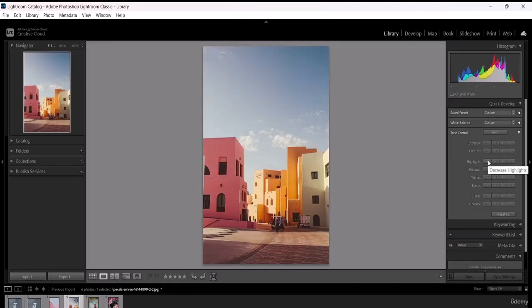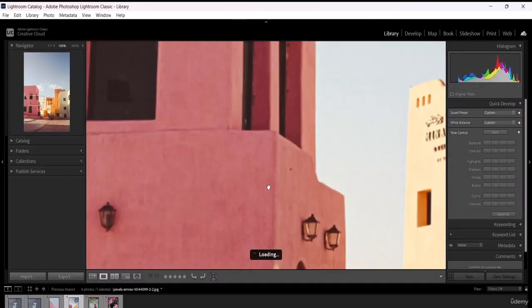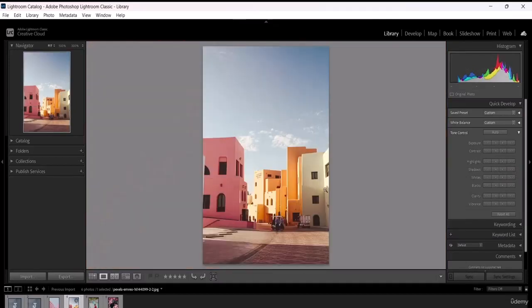Next are the highlights, shadows, whites, and blacks. If you've seen my previous lessons, you already know about them, but I'm going to show you examples. When I increase the highlights, you can see the highlights are increasing. That means the white parts are increasing and becoming more vibrant and poppy. So what you're going to do is keep this balanced.